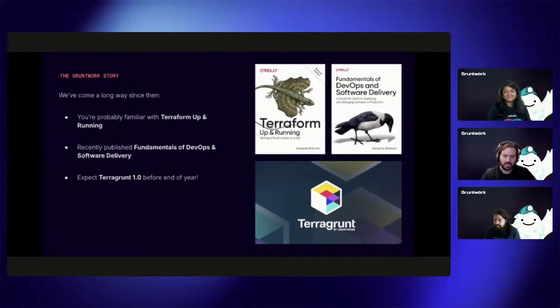Also, if you haven't seen, Jim wrote a follow-on book called The Fundamentals of DevOps and Software Delivery, which was published by O'Reilly, I think just 2-3 months ago. There is a free version of that book available on our website, gruntwork.io, if you want to get a preview therein. And of course, many of you, I'm sure, are waiting for the official TerraGrunt 1.0 release.